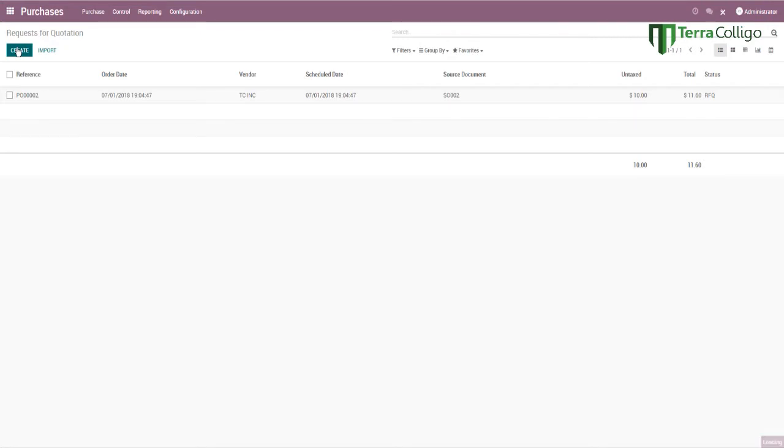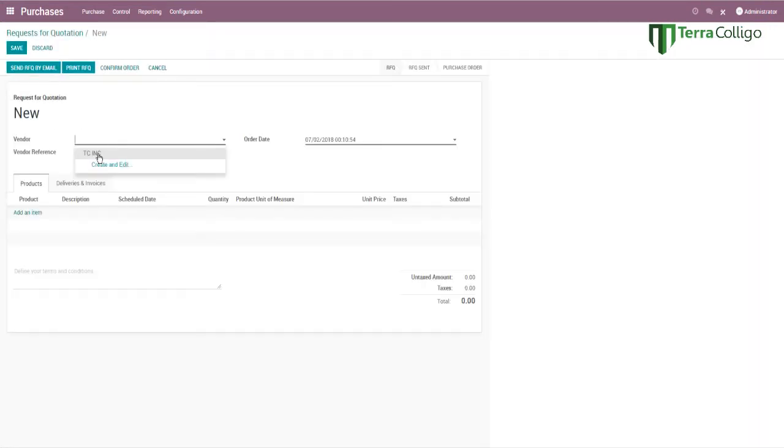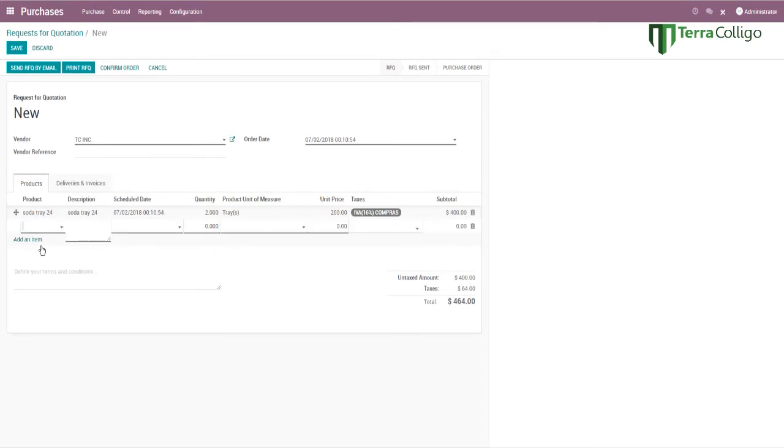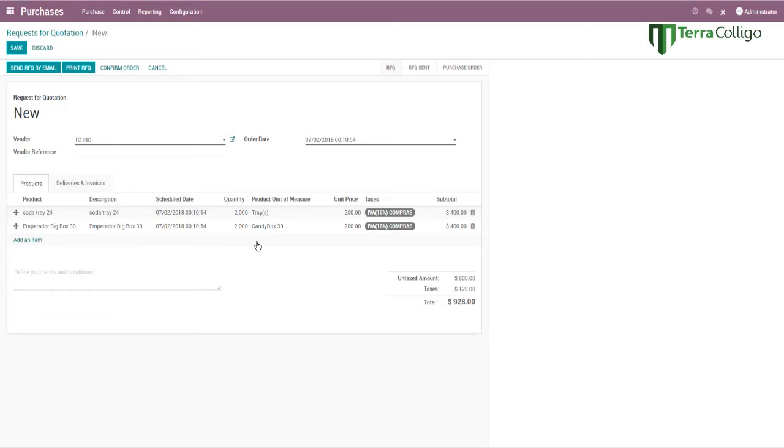Purchasing, create our supplier. We are adding an item. We want to drink something, the sodas per tray. Let's get 2 trays of that. And we want the Emperador, the big box. Let's get also 2 of that. So both, you see, you are ordering per tray in the box. You confirm the order.